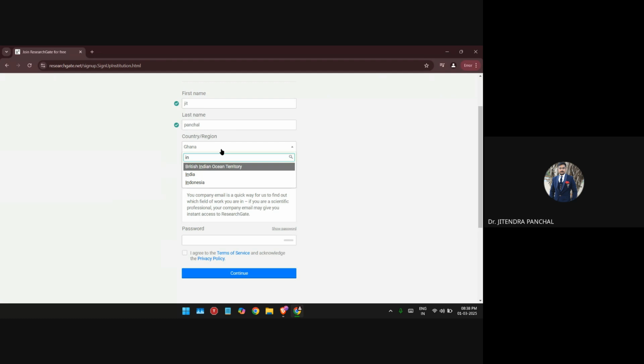Let me take India right now. Let me try if it allows me. Generally, here it is mentioned your company email ID. So you must provide your company email ID with its domain. If you select Gmail, let's see what happens.